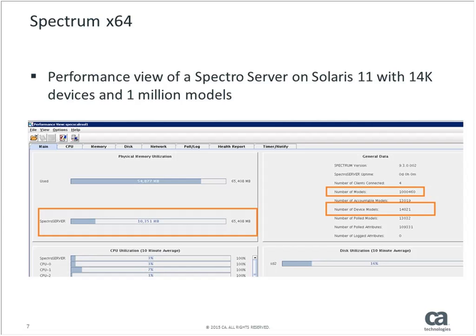We've been talking numbers, we've been talking tables, and while my colleague Nagesh will do a live demonstration of a 64-bit environment almost at code freeze right now, I just wanted to throw out a screenshot here which shows a Solaris image on our latest build. You see the number of models around 1 million, the devices are around 14,000, and SpectroServer was able to consume almost 10 gigs of memory given the load that it had as part of the processing, discovery, and modeling.